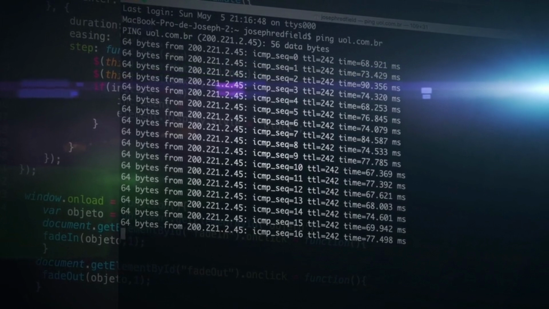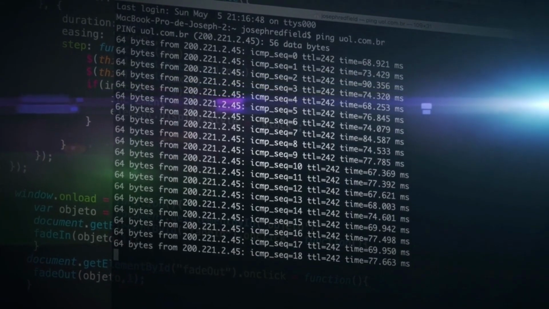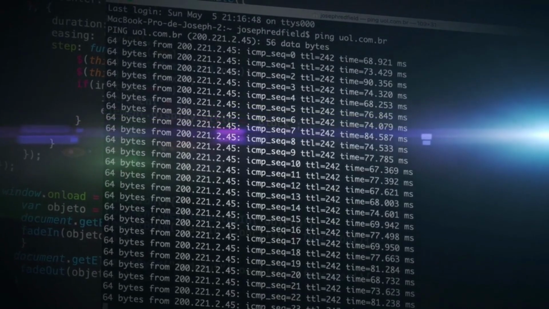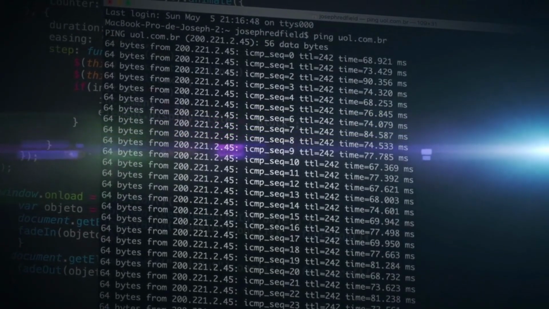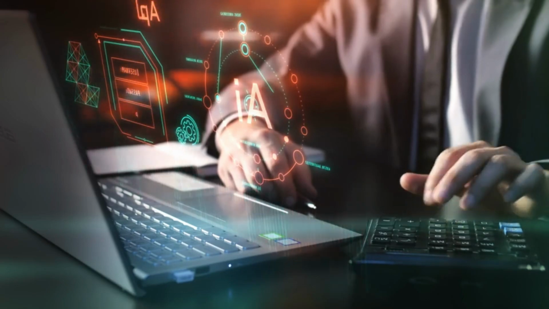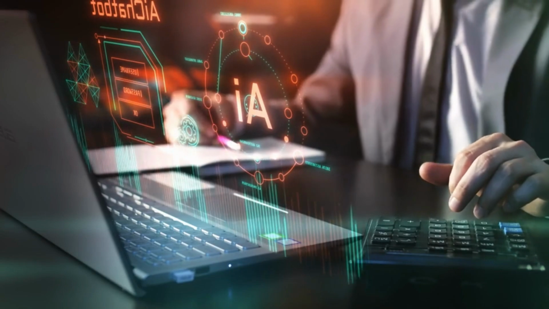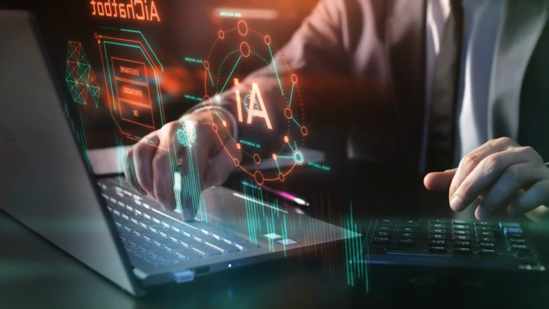KaliGPT isn't a hacking tool, it's a learning and productivity booster. It doesn't hack for you, it helps you learn how hacking actually works and how you can hack ethically and responsibly. If you are into bug bounty hunting, penetration testing, or just curious about cybersecurity, this AI can be a game changer in your toolkit.